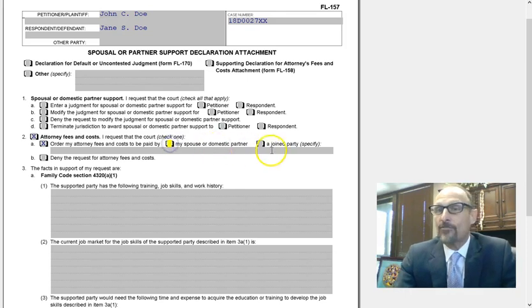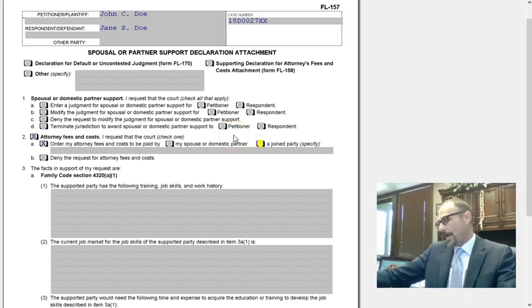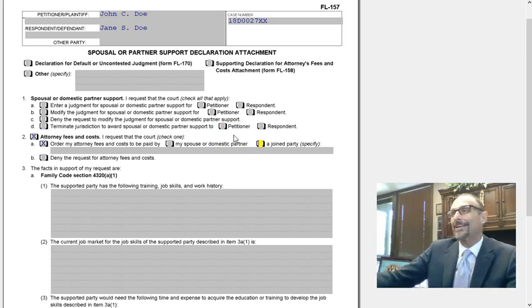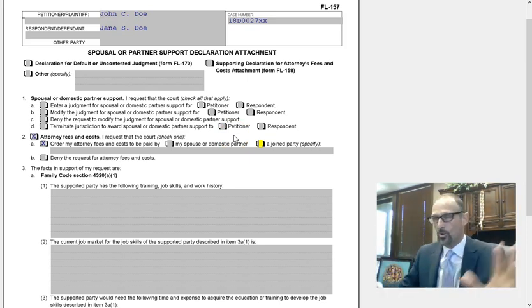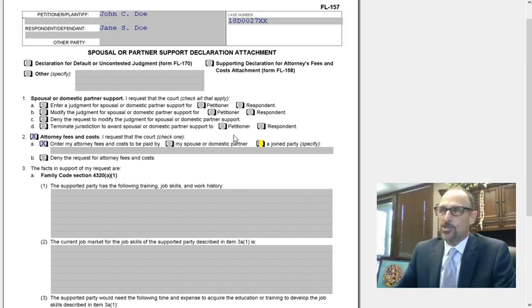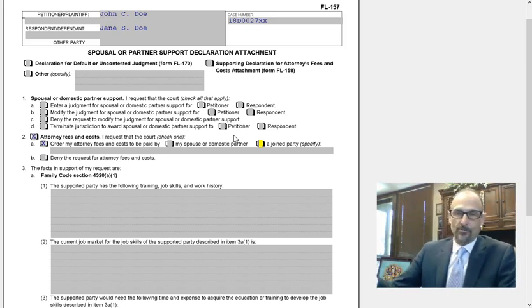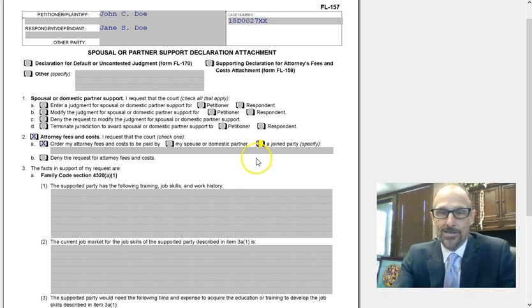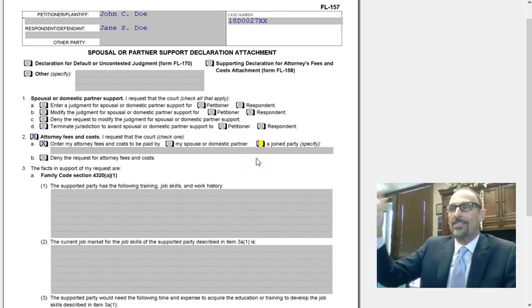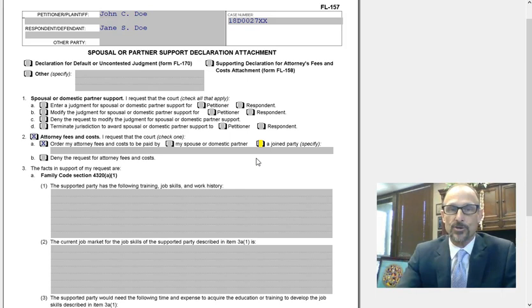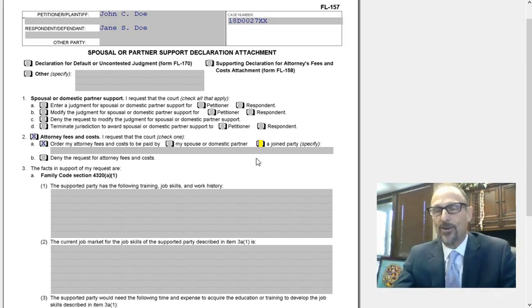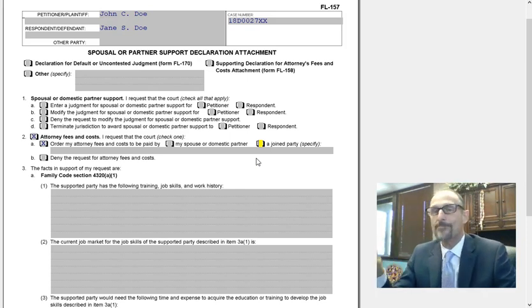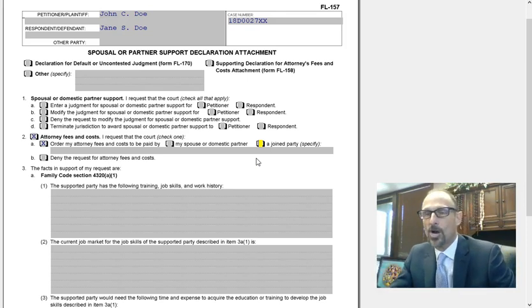If you're asking for some joined party to pay, you would mark that box. That's very rare, and that's in case you have brought a motion and joined some other person or entity into your divorce case. That's very rare, and I can't imagine the situation in which they would have some other party paying for your attorney's fees. It could happen, but it's very rare, and if you're filling out your own paperwork, you're probably not in one of those more complex cases.